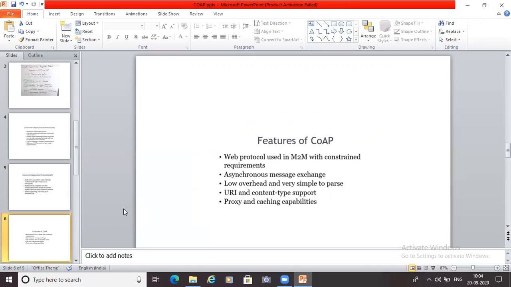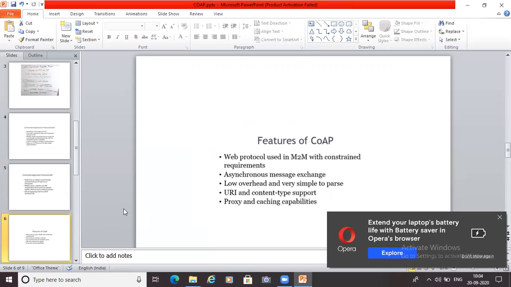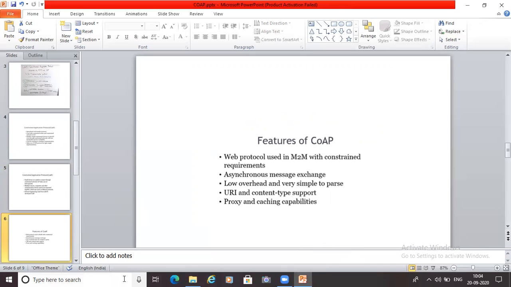A web transfer protocol used in M2M, that is machine to machine communication, with constrained requirements. Asynchronous message exchange. Low overhead and very simple to parse. Parse is the analysis of a string of symbols. Parse means nothing but the analysis of a string of symbols. So low overhead and very simple to parse.